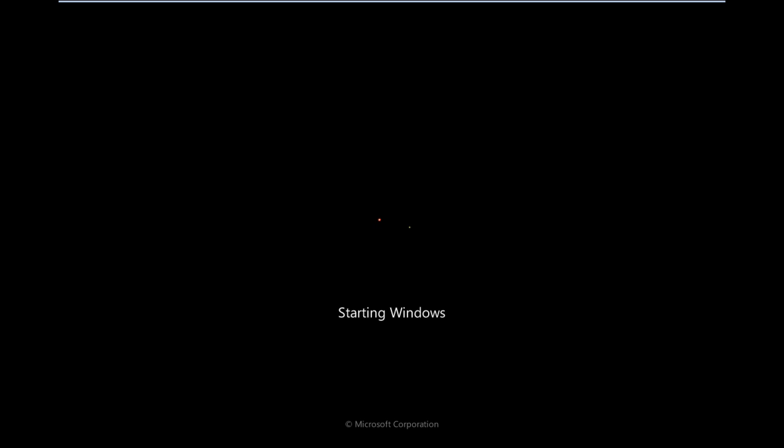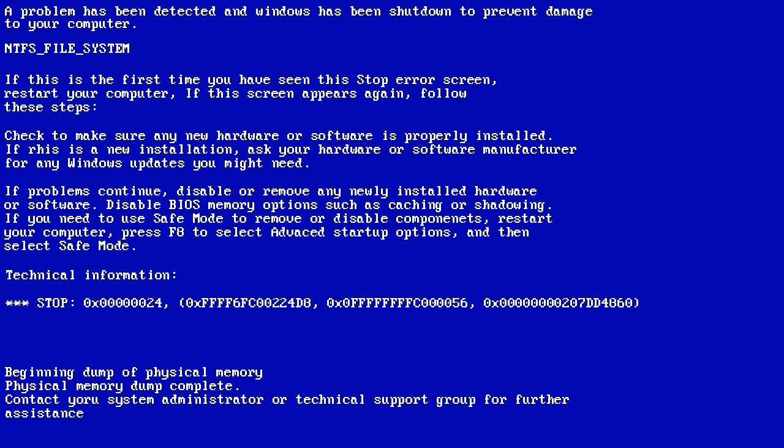In this tutorial, we'll show you how to fix the blue screen of death stop error 0x24. The error 0x24 occurs when there's some problem in the system hard drive or in the partition where Windows is installed. The error screen will splash while booting up Windows.